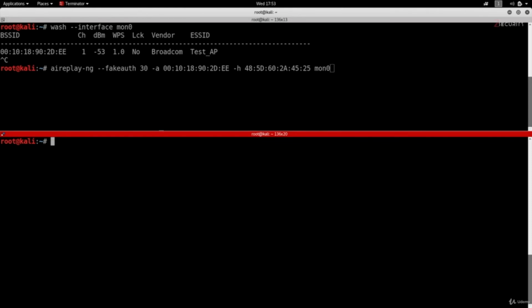So first of all, we have to type the program name, which is Reaver. Then I'm going to do --bssid to give it the MAC address of my target network. So I'm just going to paste it. Then I'm going to do --channel and give it the channel of the target network, which is 1. Then we're going to do --interface and give it my wireless adapter in monitor mode, which is mon0. So a very, very simple command.